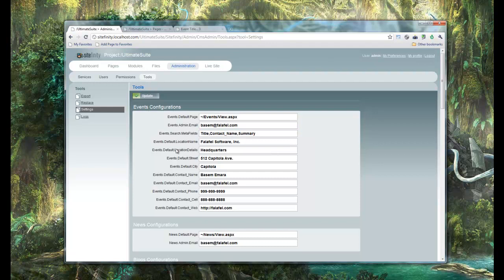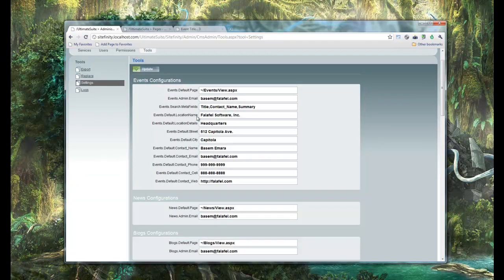Alright, so the next thing here is the default information for location name, location details, street, city, and so forth. These are all related as one kind of default information. What this is used for is when you're creating events, you don't want to keep inputting the same information for the location or the contact information. You want this to be pre-populated in advance if it's always going to be the same, and that's where you would put this information here.